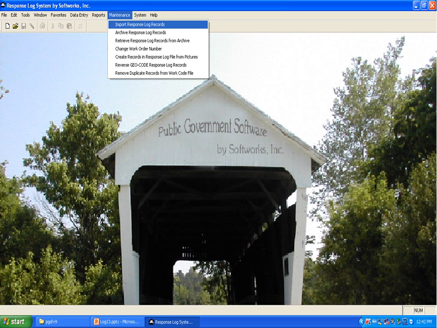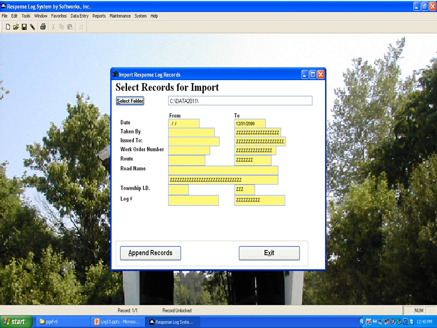The maintenance menu provides menu options for maintenance functions that are not run on a daily basis. On occasion, you may want to perform one of the functions on this menu. Select Form 9, Import Response Log Records, to import response log records from another location. This option is also available on the maintenance menu.